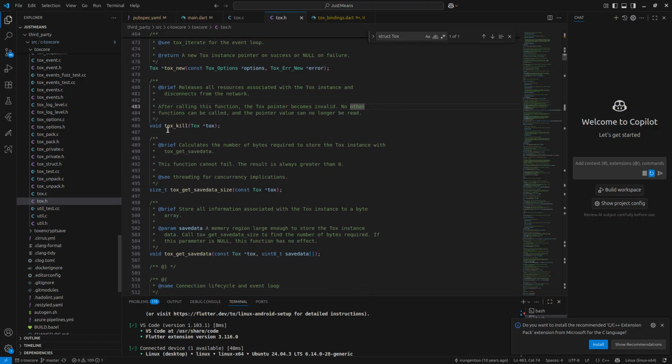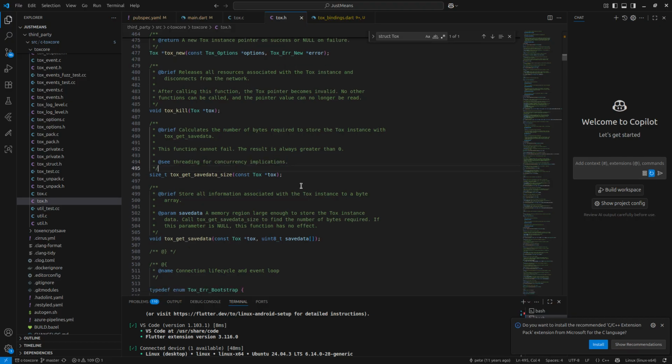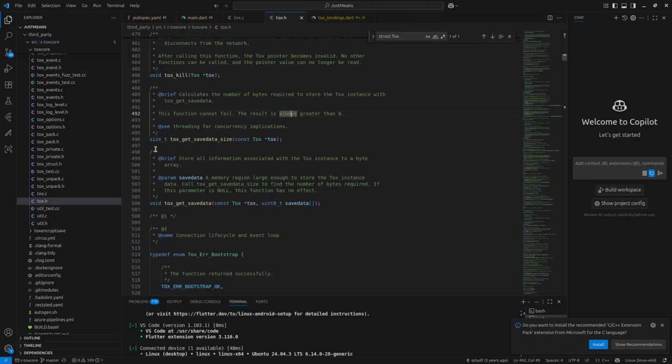Okay, tox get save data size. Calculates the number of bytes required to store the tox instance with tox get save data. This function cannot fail. The result is always greater than 0. Threading for concurrency implications. Number of bytes to store the tox instance. That's interesting, right? Because Dart is going to have to persist this tox instance some way, somehow.